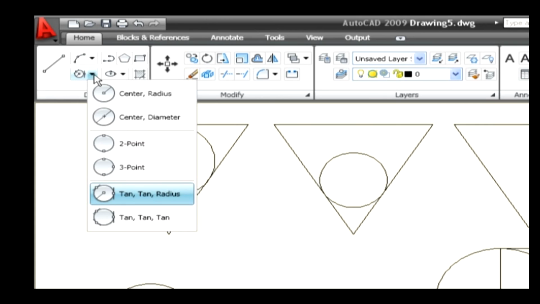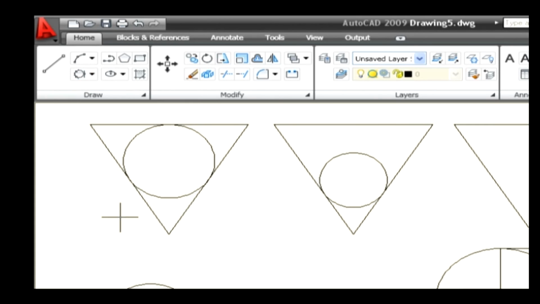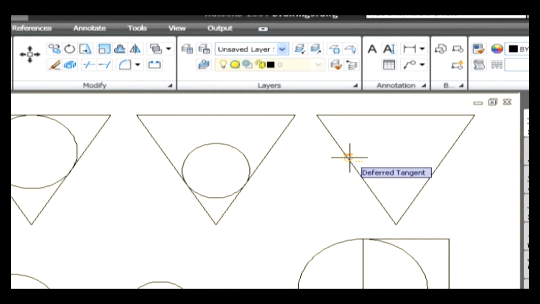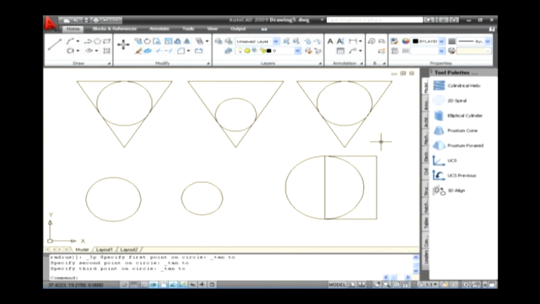Go to the Home tab and click the down arrow in the Draw panel of Circle command. Now select the Tan Tan Tan option. The command line asks you to specify the first point on the circle. Select a line for tangency. Now the command line asks you to specify the second point on the circle. Select a second line for tangency. Now the command line asks you to specify the third point on the circle. Select a third line for tangency and to complete the circle. Thus, the circle is drawn with tangent to the 3 lines.